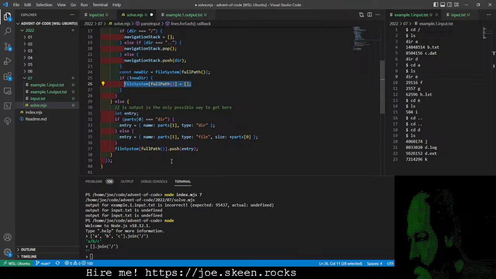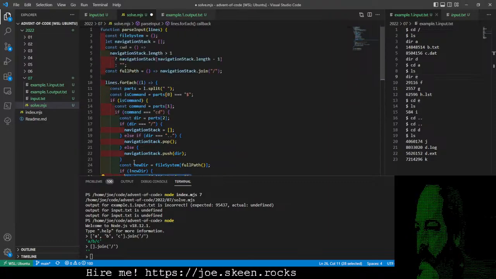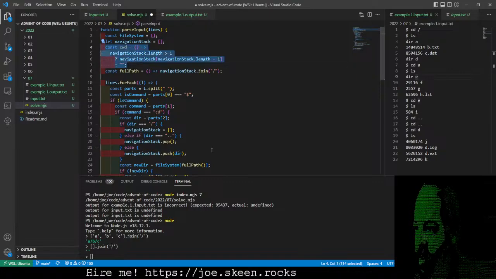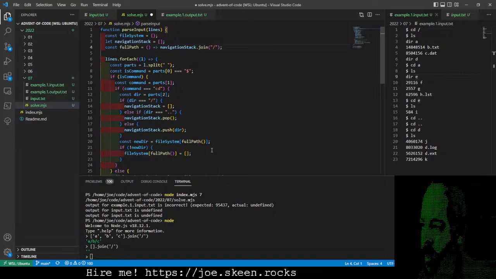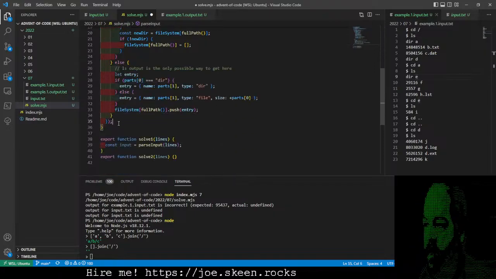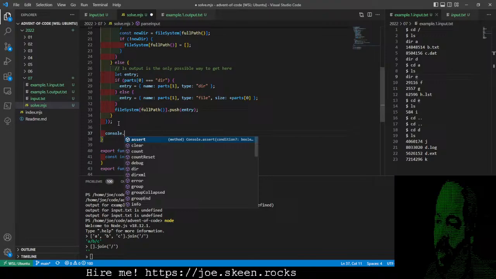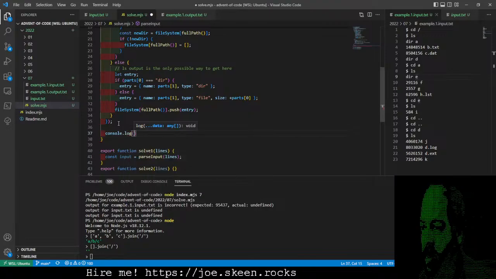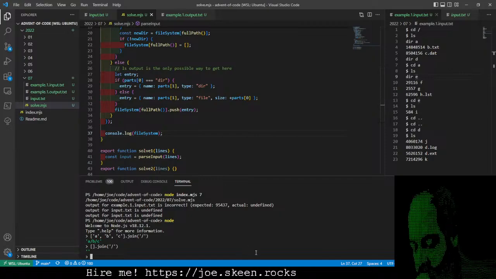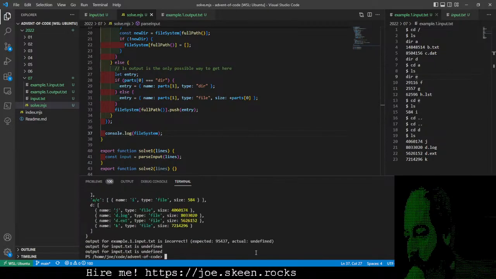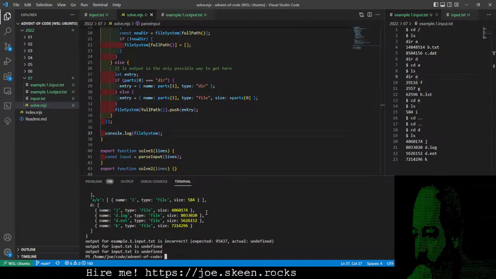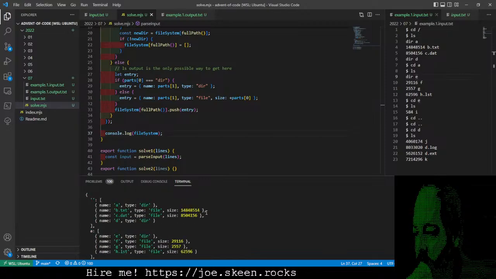Okay, let's see what happens when we run this. And yeah, I don't end up needing current working directory at all. I don't think so. Let's do a console.log of file system. Click out of that. Okay, so let's see. Does this resemble what they had there?